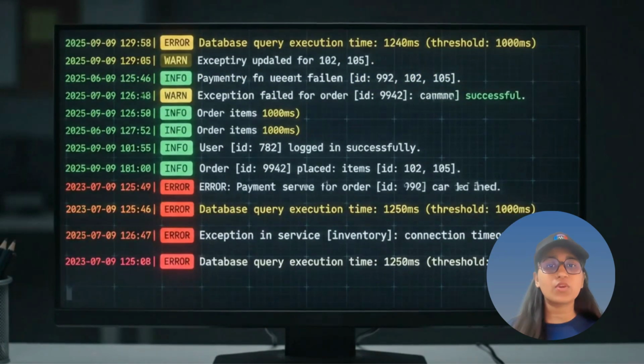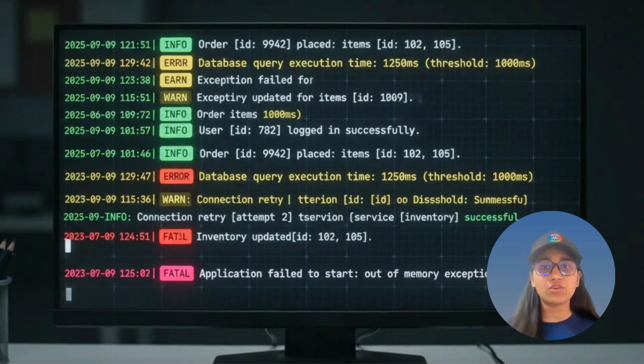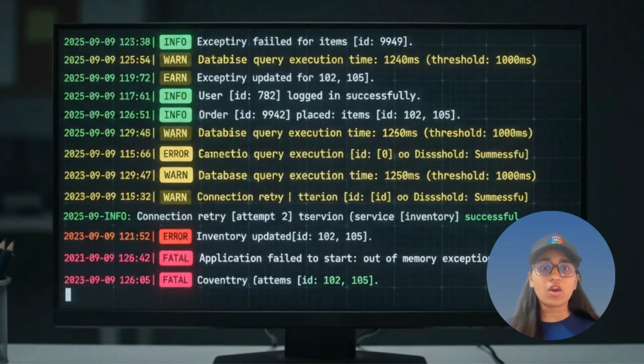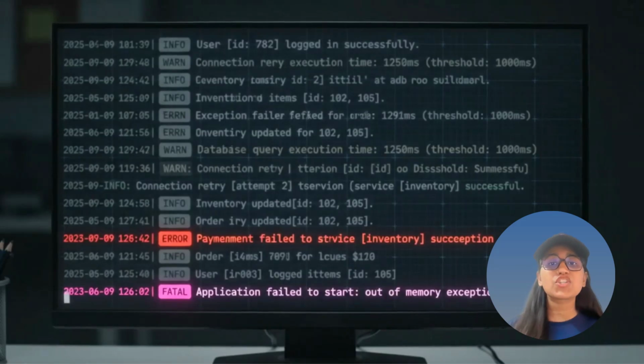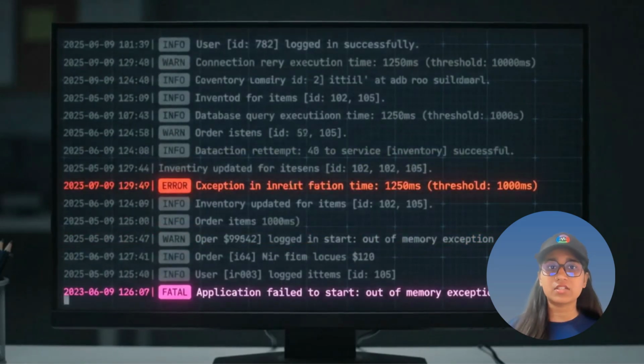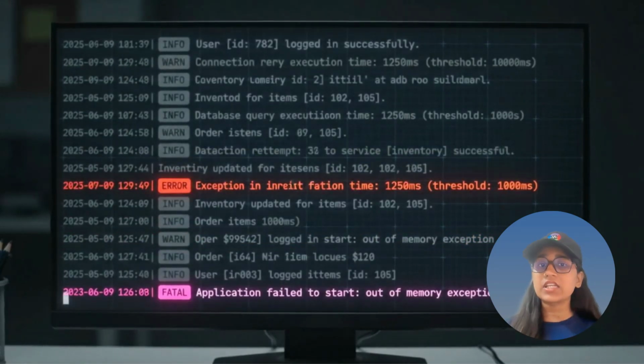Finally, we have fatal, which means the application cannot continue, such as running out of memory or failing to start. Using these levels consistently makes it much easier to filter logs during an incident. If everything is logged as an error, nothing stands out when a real issue occurs.